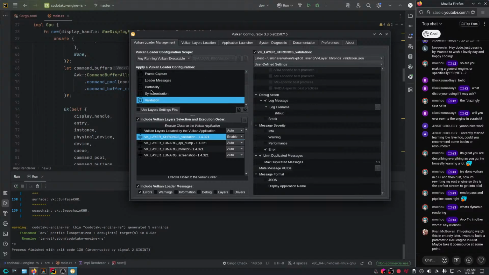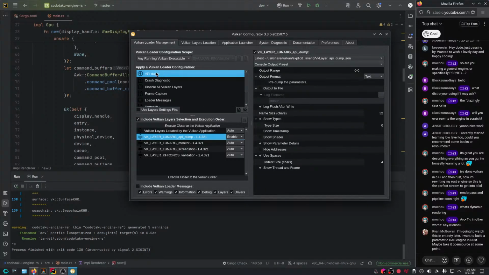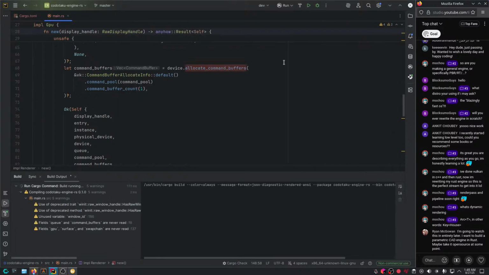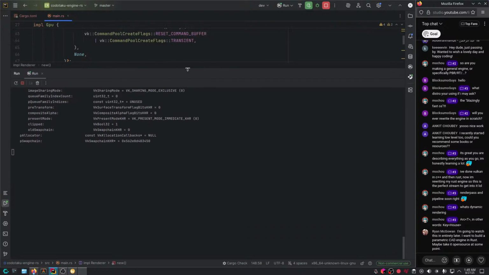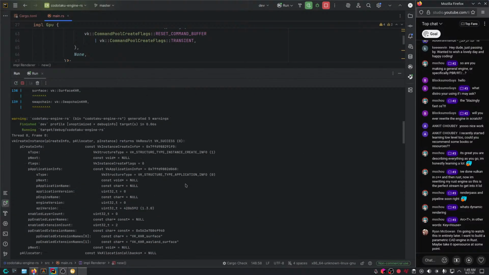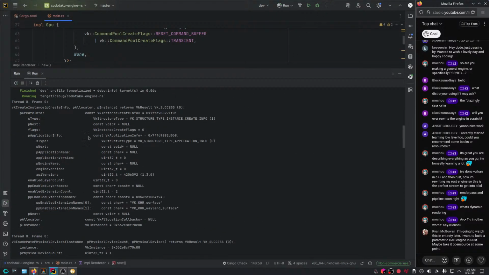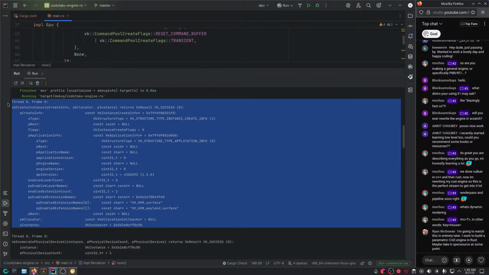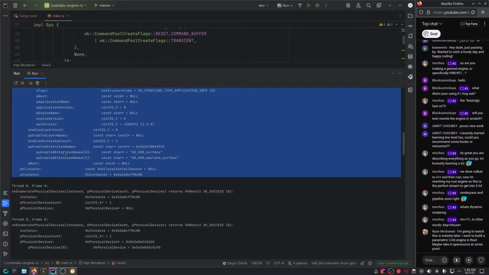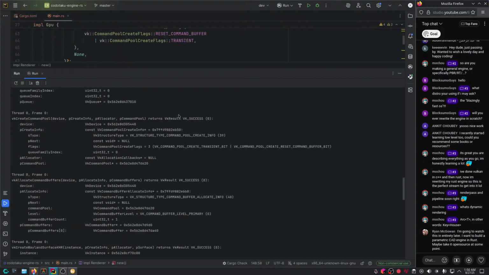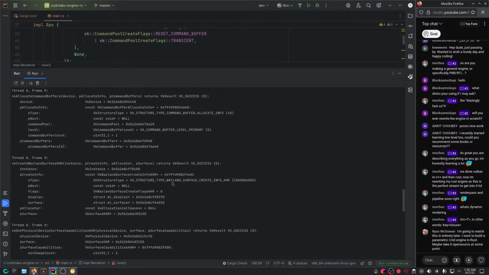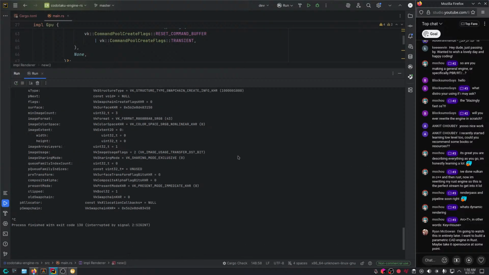So here I could choose whichever layer I want to use. For example, API dump, so I could see what kind of raw Vulkan functions are actually being run into the driver. I could just do this and make sure this is applied to any running Vulkan executable. Now I could run my thing, and as you can see, it's going to dump all the Vulkan functions that are being run. There we go. This is all the raw C Vulkan functions that are going to the Vulkan driver. You could inspect it, and you can see the return codes, all of them are VK_SUCCESS, VK_SUCCESS, VK_SUCCESS, and so on.